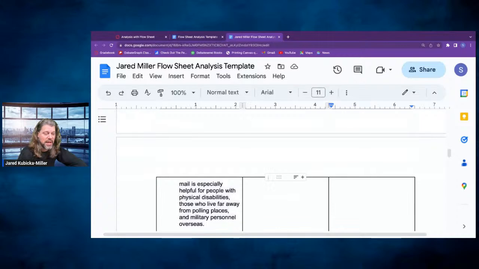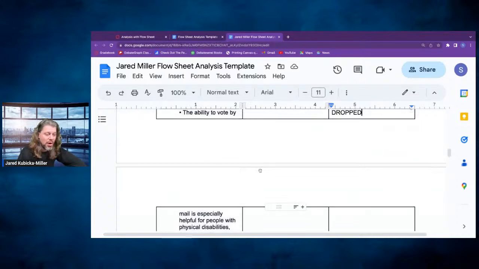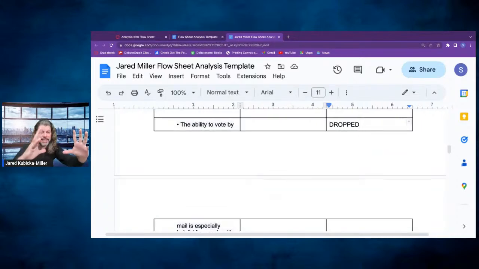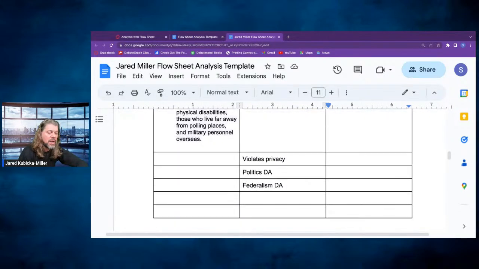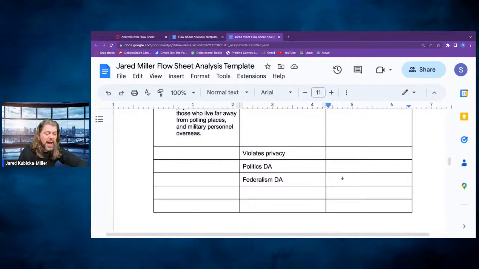See that? If they drop an argument, now you can actually see it. It actually is present on your flow sheet. You can look at it, and there it is. So there's your dropped arguments. Now you can come down and you can have your responses to federalism, right?